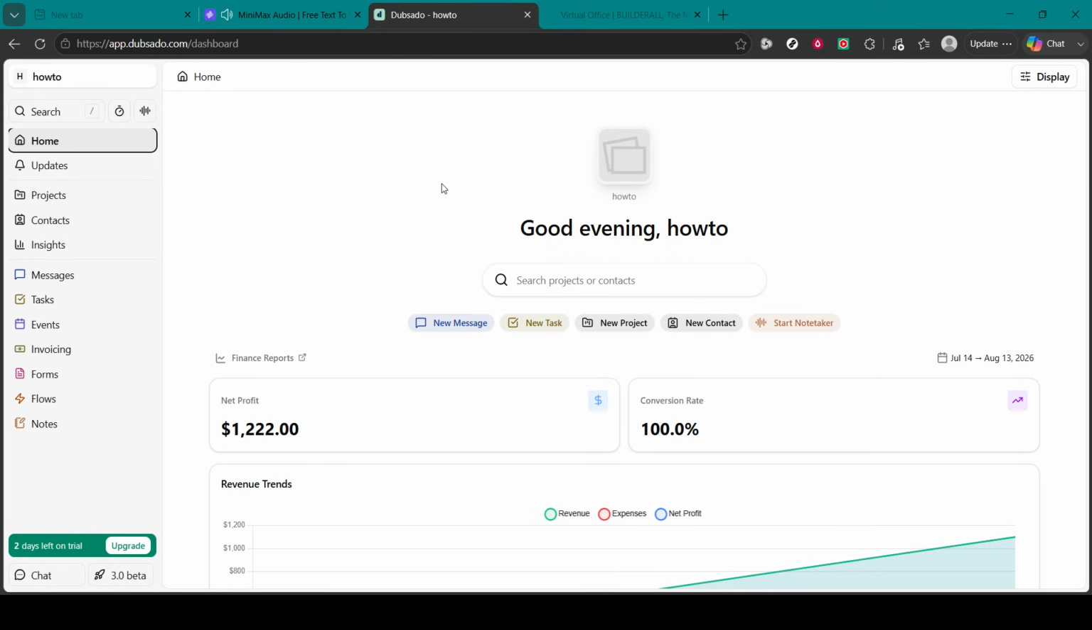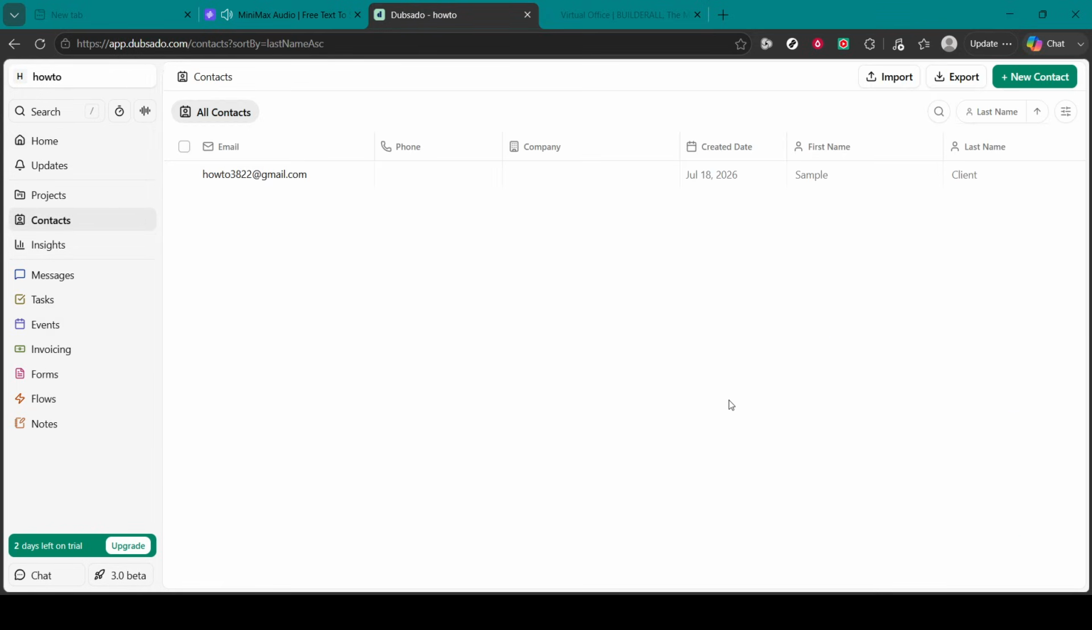Once Dubsado is open, look at the menu on the left side of the screen. From this menu, click on Contact. After opening the Contact section, you'll be able to access the contacts that are already saved in your Dubsado account. This is where you can manage your existing client information as well as add a new contact.